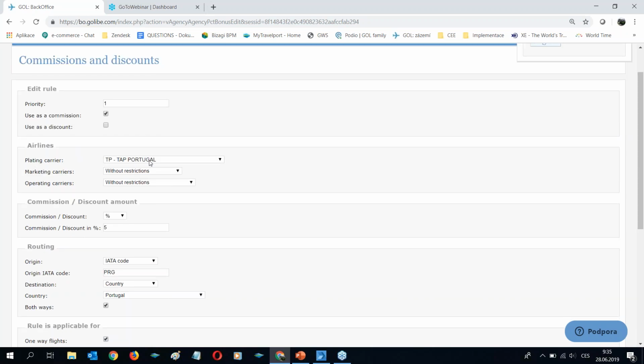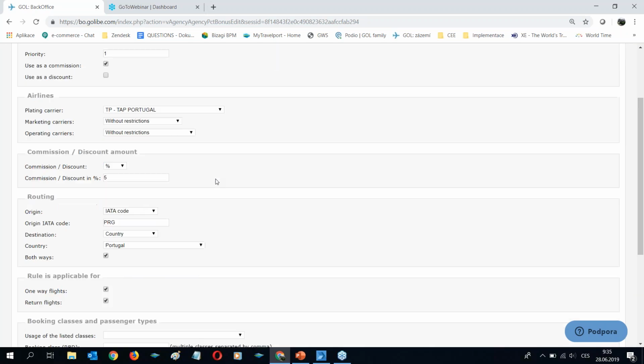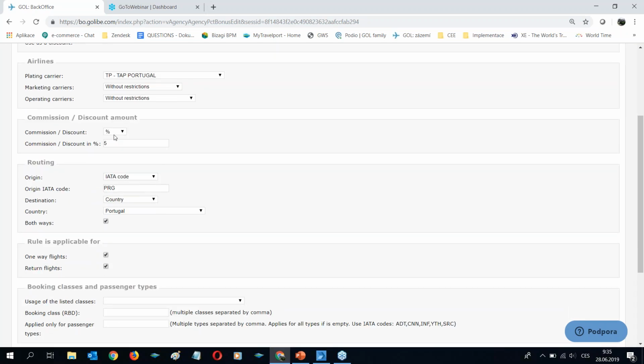Then you need to define which carrier, I mean the plating or validating carrier, this rule is valid for. In this case, it's TAP Portugal. Now you can select some criteria regarding marketing and operating carriers, so it means co-chair or non-co-chair flights and so on. Then you can select if the commission will be calculated as a percentage or a fixed fee. Usually it's a percentage, so let's select percentage, and the commission level will be 5%.